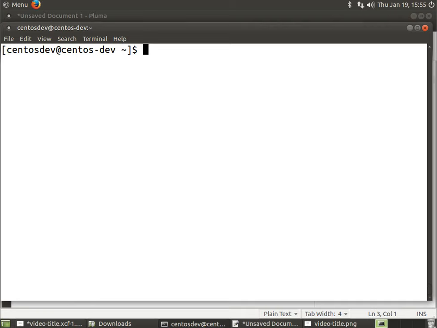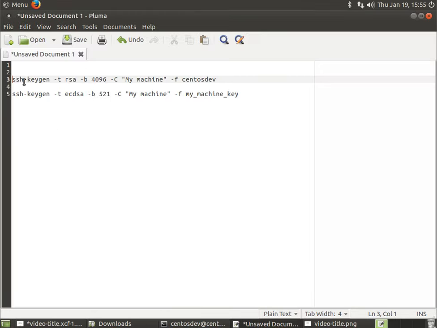So let me go ahead, I cleared the screen there. Let's update this. You can always update this. If we go back here, you'll see the command we used is ssh-keygen. And notice we had this -f. That's the file.